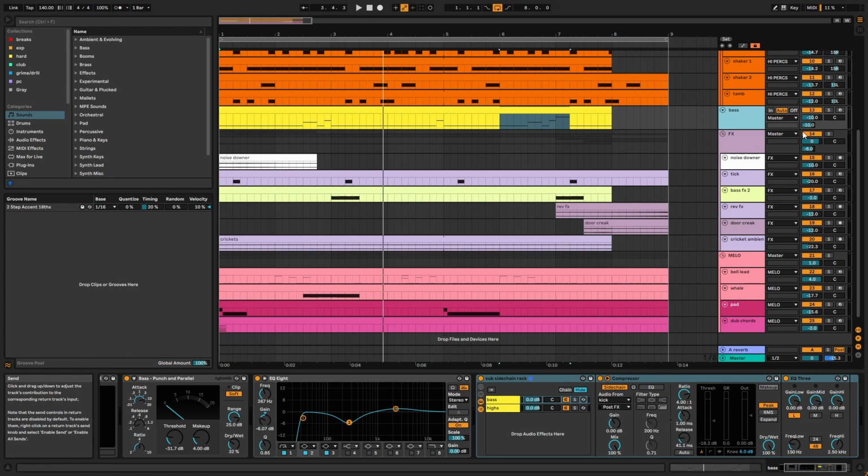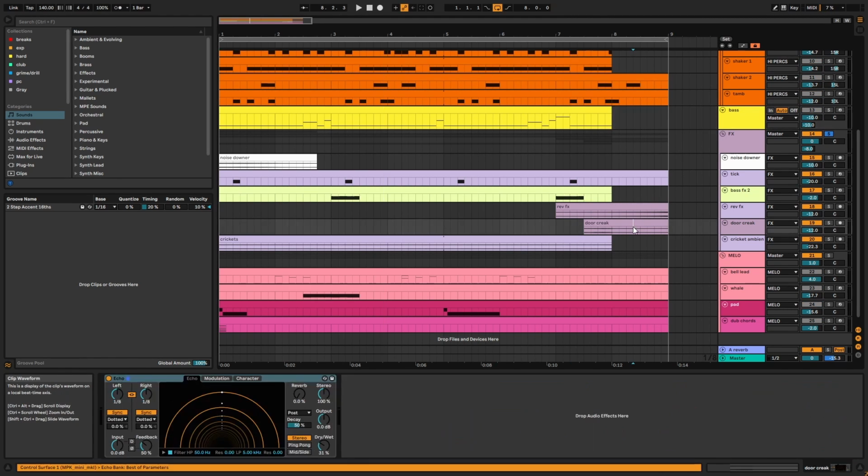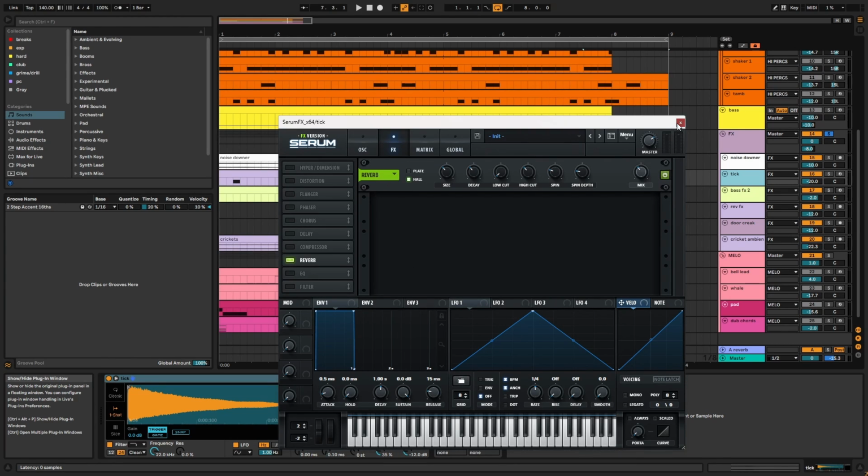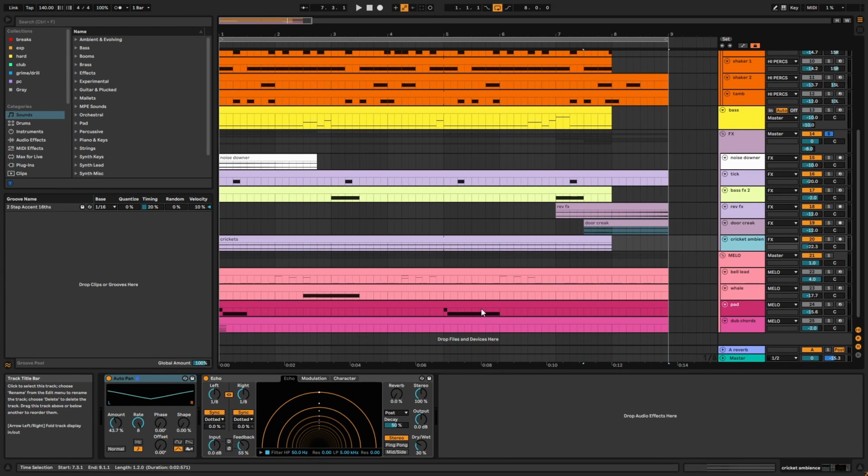Next, we have the effects. Skream seems to like a mixture of synthesized and Foley samples for his effects. I've used a door creak here, but you could try mechanical or digital noises as Skream does in Phatty Drummer. These all have effects like echo, and in the case of the tick, reverb. The Cricket Ambience has an auto pan modulating volume as well.